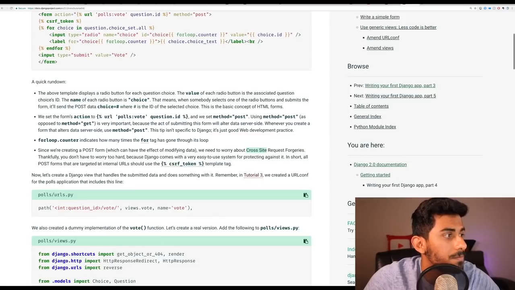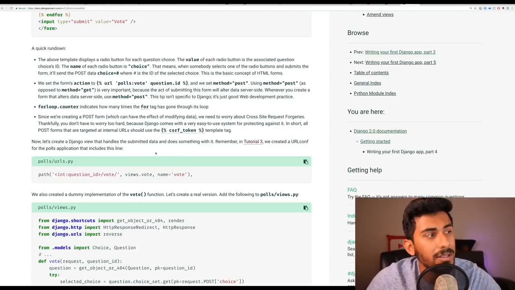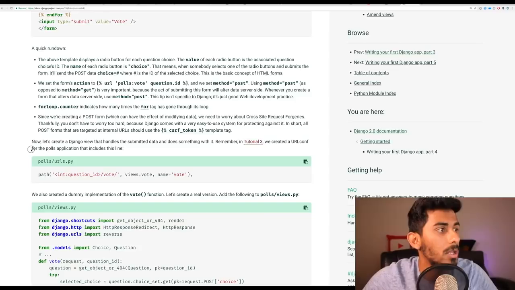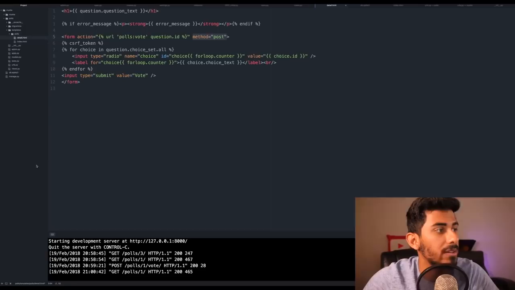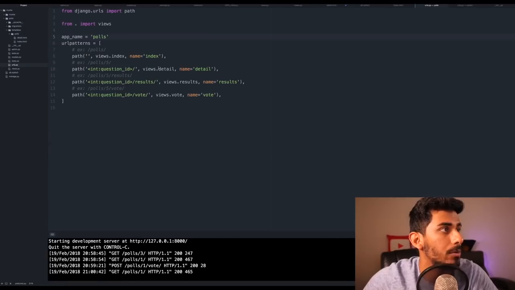All right, now let's create a Django view that handles the submitted data and does something with it. Remember, in tutorial 3, we created a URLconf that includes this line. So we already have this line. We don't have to add it. So if I go to my urls.py, you'll see for votes, I have this line right over here, and so should you.